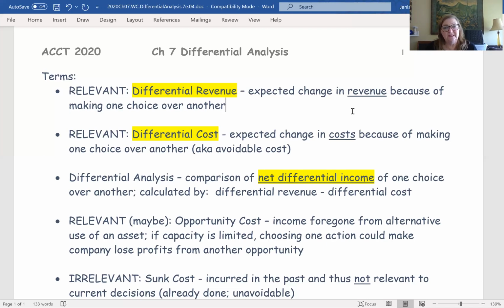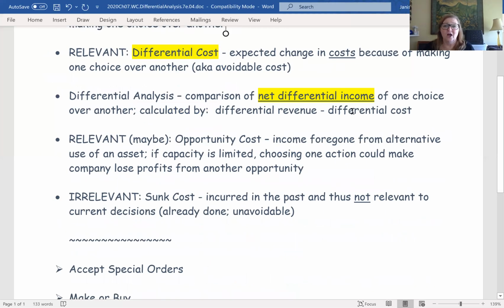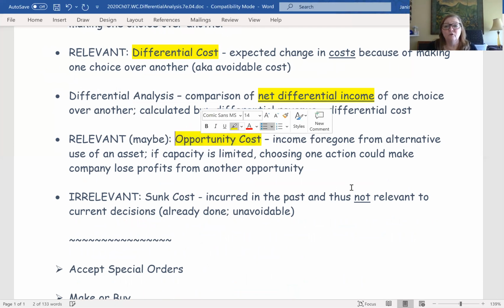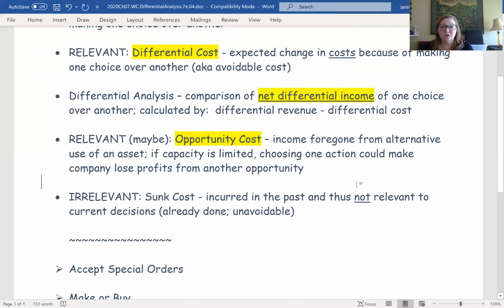But related to these topics, we still have this cost we've been talking about all term so far, and that's opportunity cost. Remember, opportunity cost is not actually a cost at all. It's a foregone revenue item. So if I choose option B, I can no longer have the cash that I was earning from option A. And so the loss of the option A revenue is the opportunity cost. It's income foregone from alternative use of an asset. If your capacity is limited, and most people's is, choosing one action could make the company lose profits from the other opportunity that they were already having.